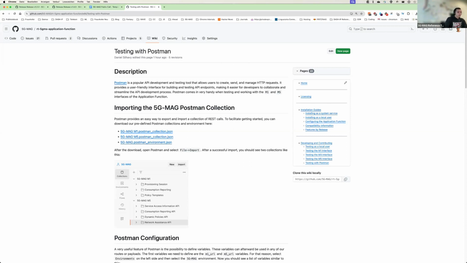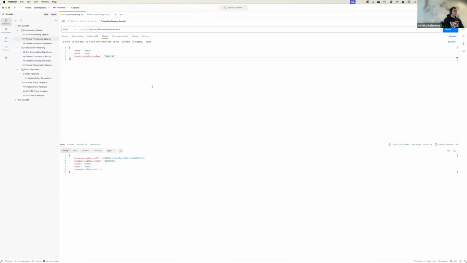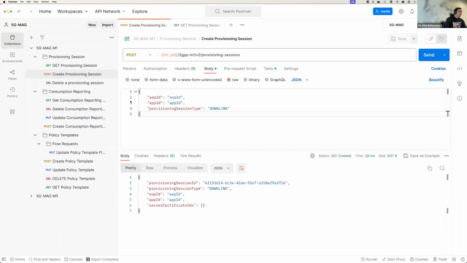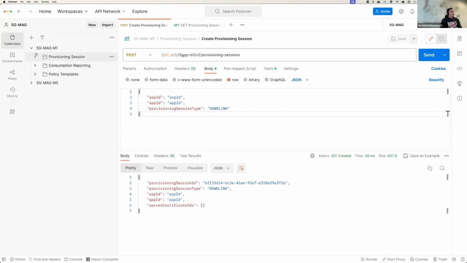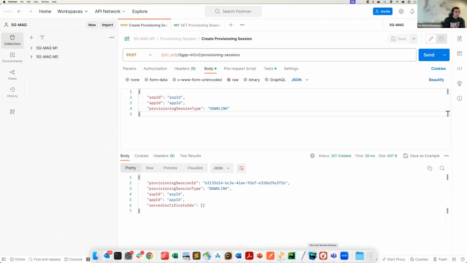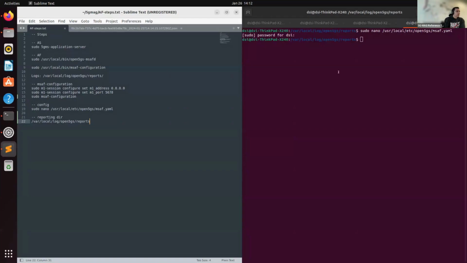So let me quickly show you how this looks like. And we have this wiki article in place now, so you can try this out on your own. But I basically have a Postman installation here on my machine. And on the left side here, you can see that we have defined more or less two different collections containing different HTTP requests, one for the M1 configuration and one for also using the M5 interface. I have an application function running on my Linux machine that is next to me. It's connected via remote desktop. So it's running the application function, also the application server.